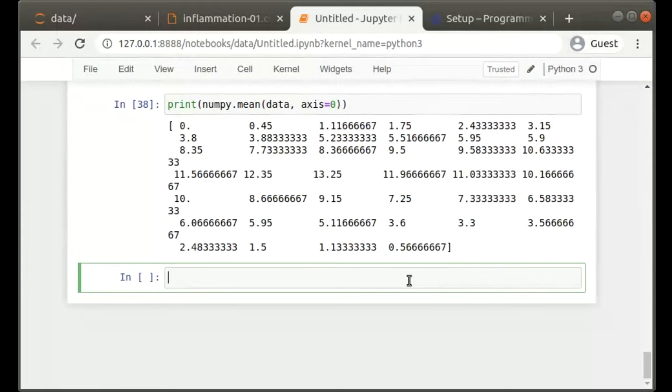For that, I need a new library. The name is matplotlib. So what I type now is import matplotlib.pyplot, because I will use a module of that library, so I will not use the whole library.